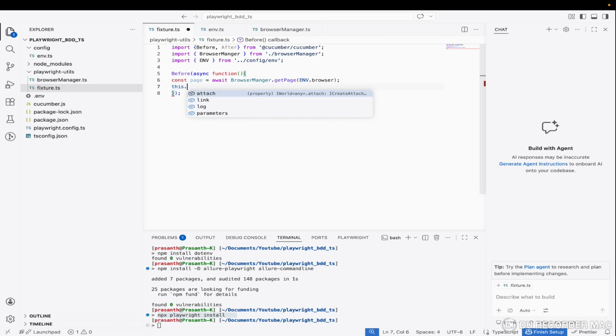Now this dot page, I want to make this page. So wherever hereafter I use this dot page, that page is going to be the owner. Okay, so it loads on. The next one is the after method. The after method will run after each test case.